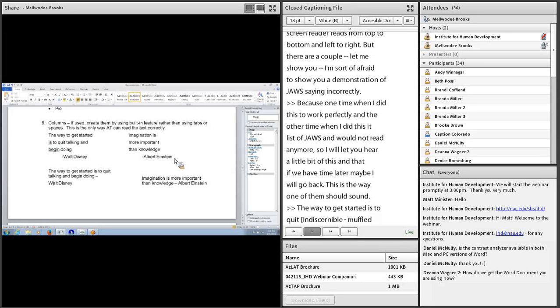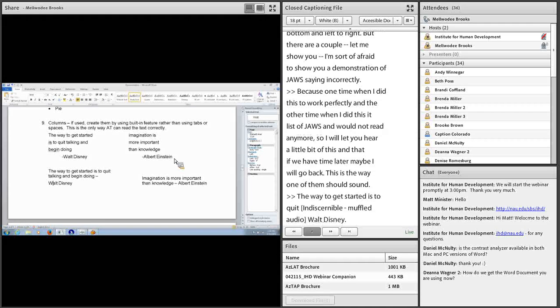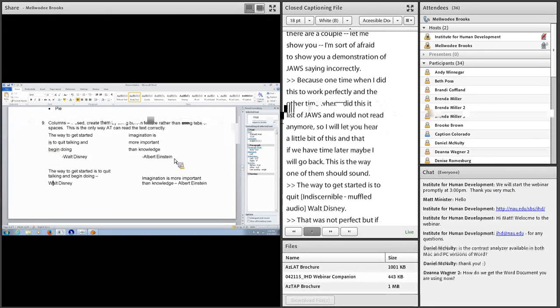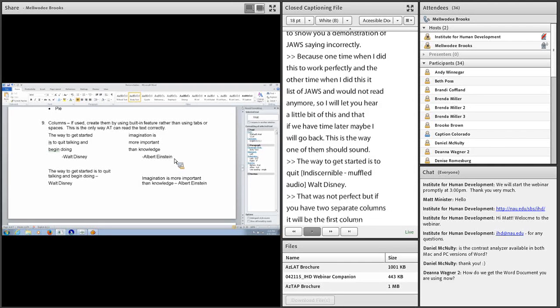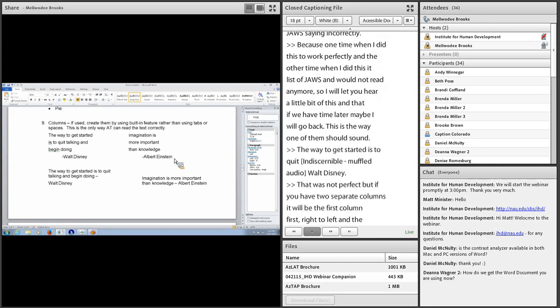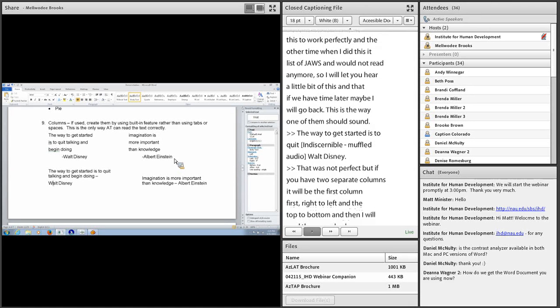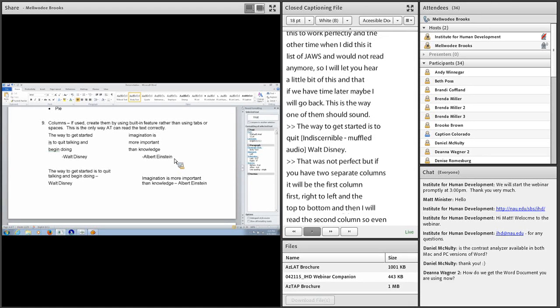Okay, so that wasn't perfect, but if you have 2 separate columns, it's going to read the first column first, top to bottom, and then it's going to read the second column. So even though Albert Einstein's quote is right next to it, it didn't read that because it's in a column layout.